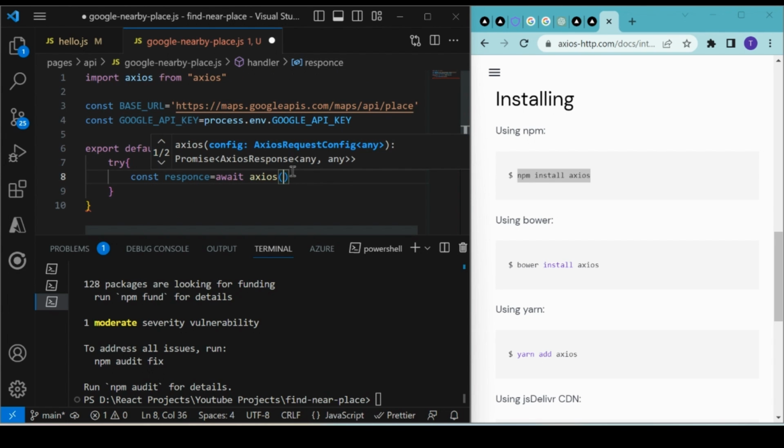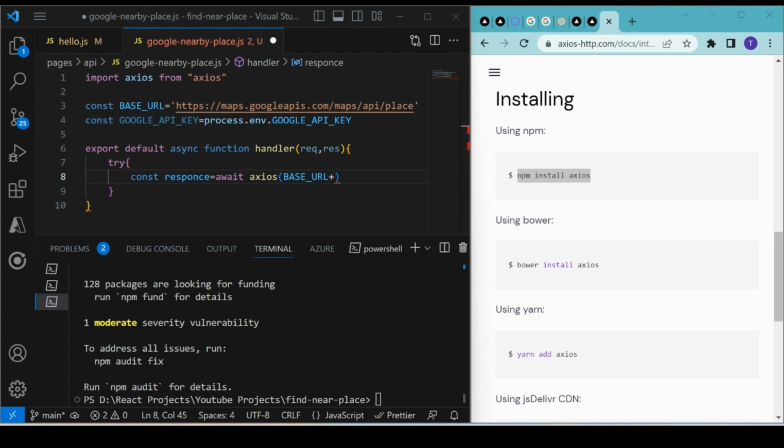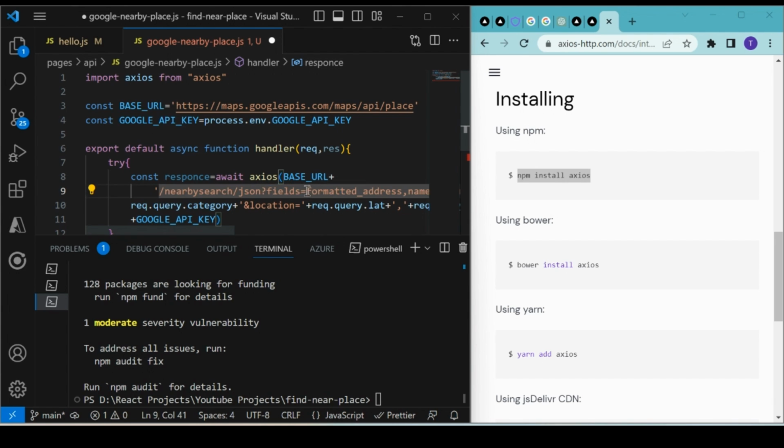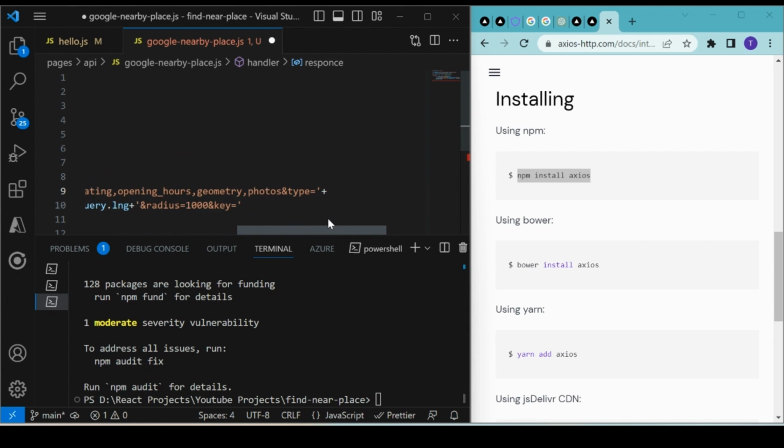Now in order to call this API, just type Axios, then you have to add the base URL, which is this one, plus you have to add some variables. So what I will do, I already have it. I will just copy it and paste it here like this. Okay, so what I'm doing here, I have this base URL, and after that I'm adding this nearbysearch/json, and the fields I want in the response, that I added. So I want the formatted address, the name, the rating, opening hours, etc.